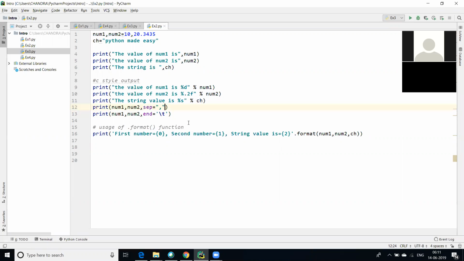So what does SCP do? SCP is a separator used for separating two different variable values. In num1 I've got 10, and in num2 I've got 20 point some value. While displaying, I'd like to display both the things with a separator. A separator can be a comma, a hyphen, a line, anything. You just want to separate them. For that reason, we're using it.